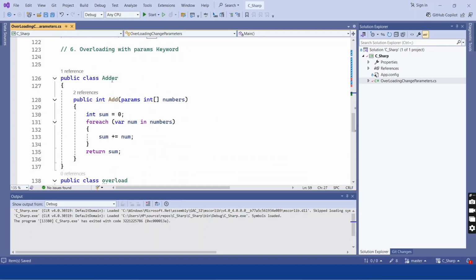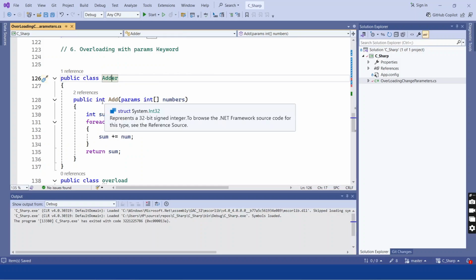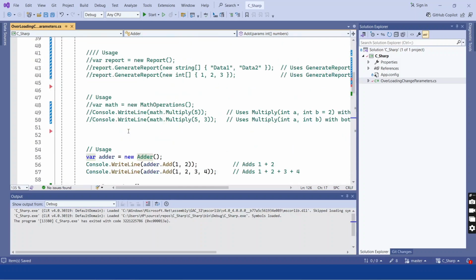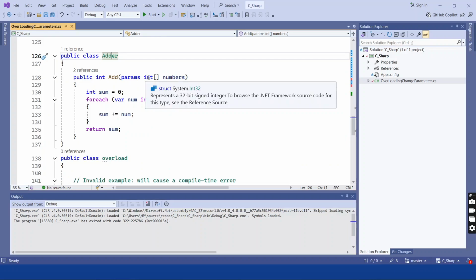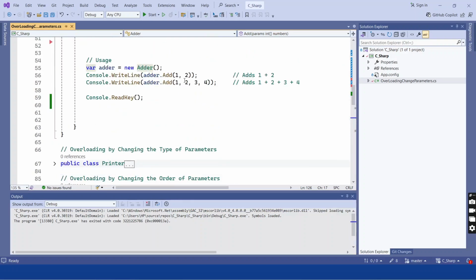Here we have an Adder class and it takes params of int array, and the return type is int. sum equal to 0, and for each int num in numbers, sum plus equal to num, it will sum the values. Now we'll go with the Main method. Here I have created an Adder object and Adder.Add(1, 2) because it takes params int array, and the second call takes 1, 2, 3, 4, so it adds 1 plus 2 is 3, plus 3 is 6, and 10 including 4.